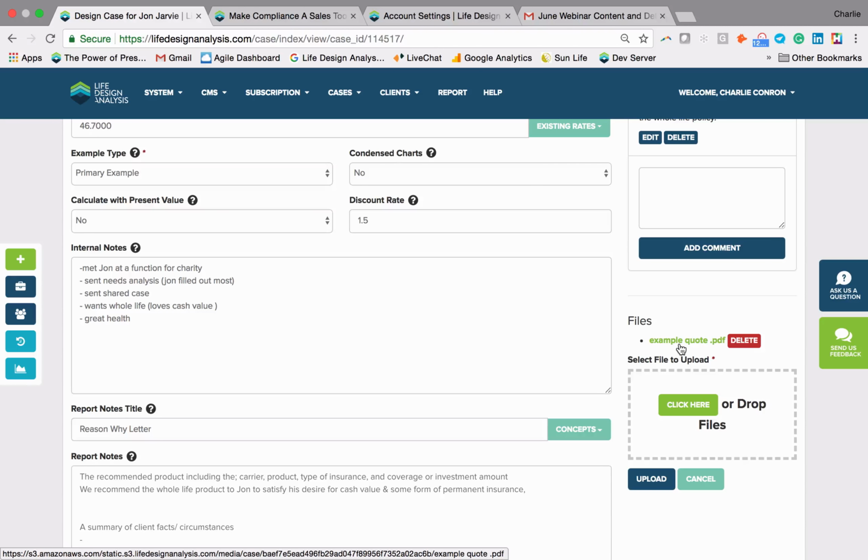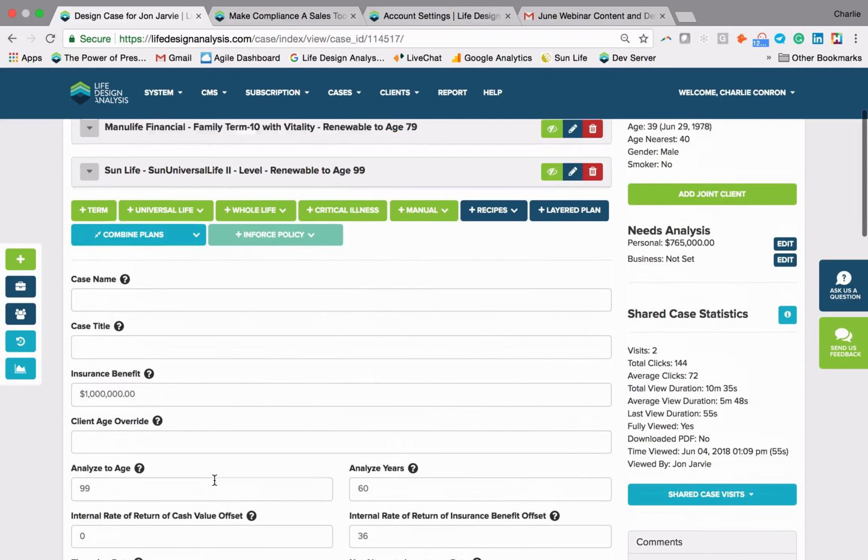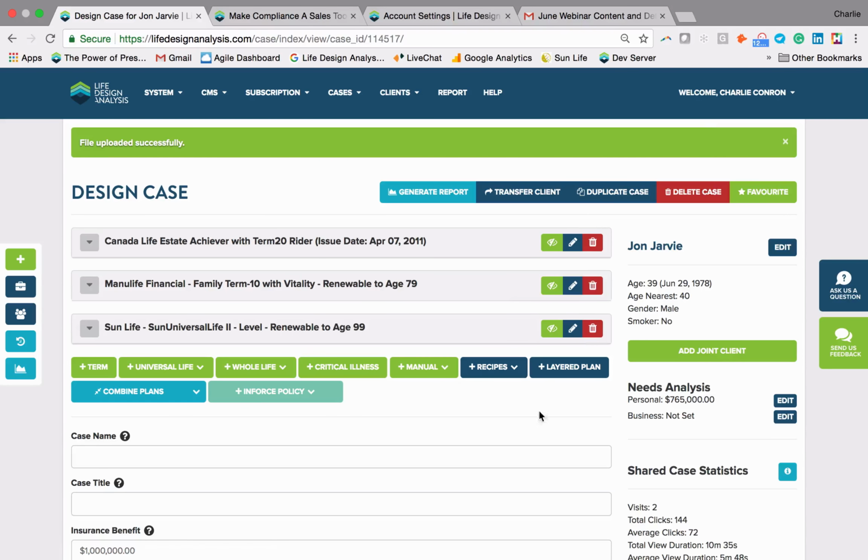So even when I review this, maybe in 15 years, when I'm looking at that Term 20 rider and I say, okay, we might want to think about reviewing this now. And we're going to fake this in a moment here. But I'll have the original quote tied to my presentation with all of my notes. I've got my reason why letter here. I've got reminders, backing up where I did it. I've got my needs analysis, and I've got my suitability analysis, all tied in this one little knot.